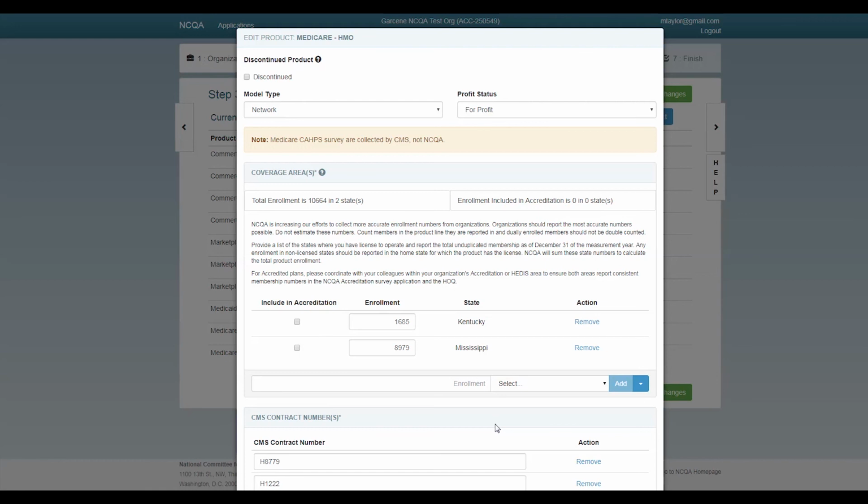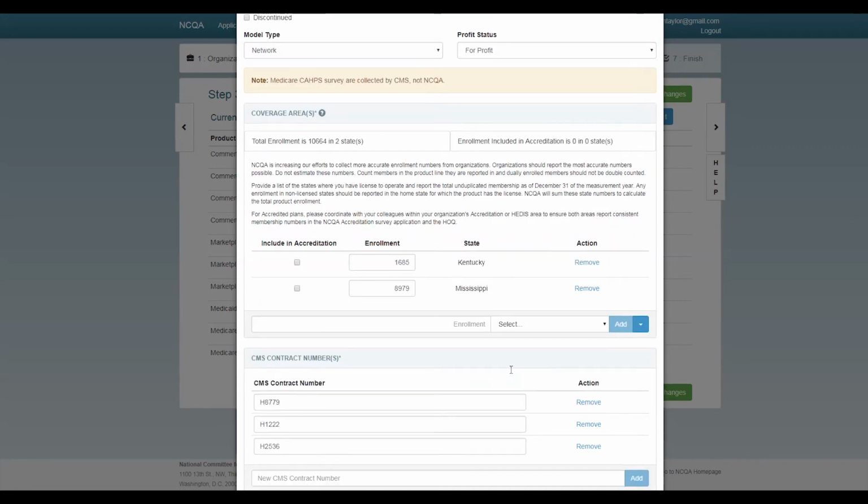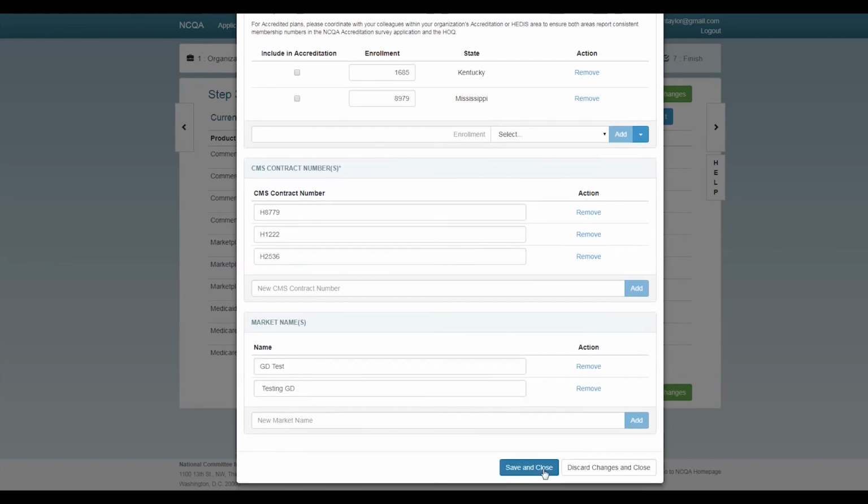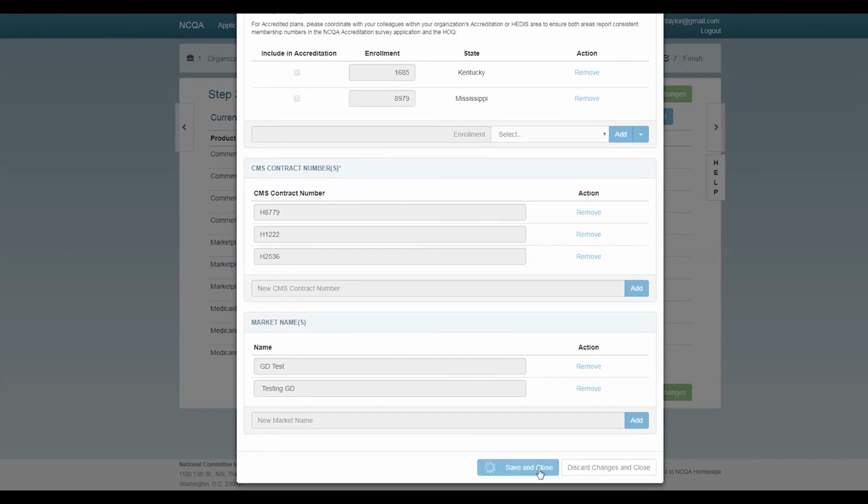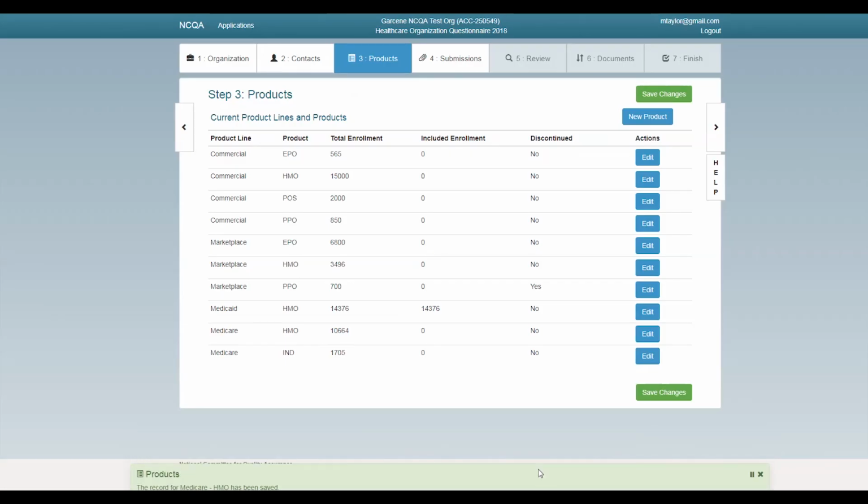This is one of those that we talked about in the beginning. You're doing your total Medicare population for the product line and reporting product. So if it's an HMO, all the HMOs are going to go here. If it's a POS, you'll do a Medicare POS, and your total enrollment for those will be listed there. So I'm going to save that. So we've updated all of our products.